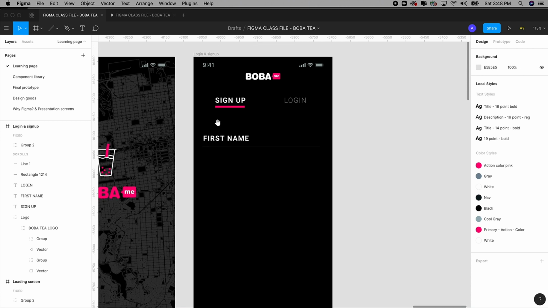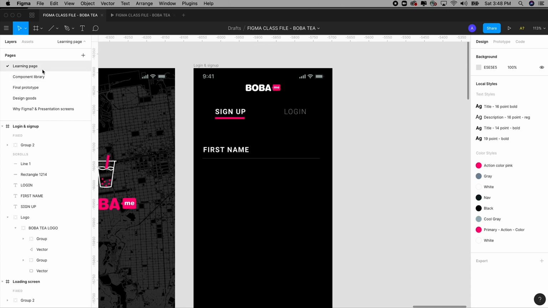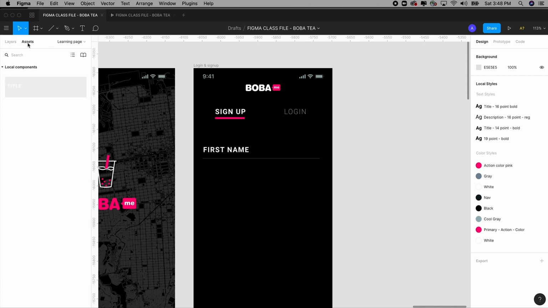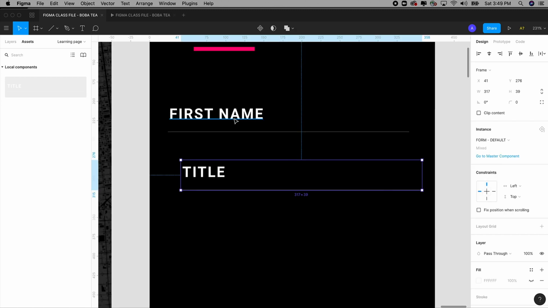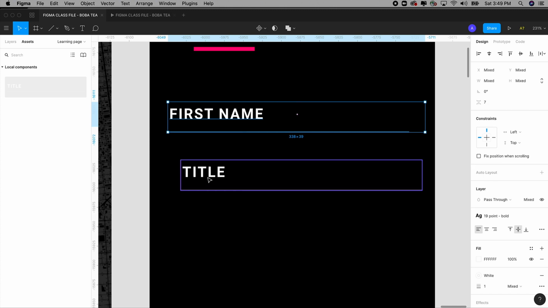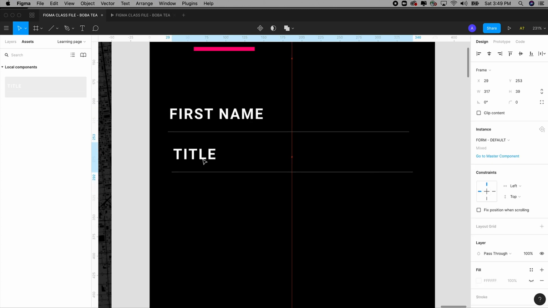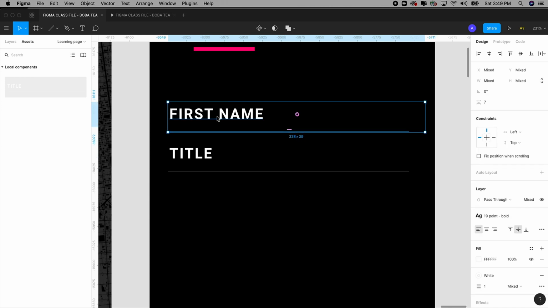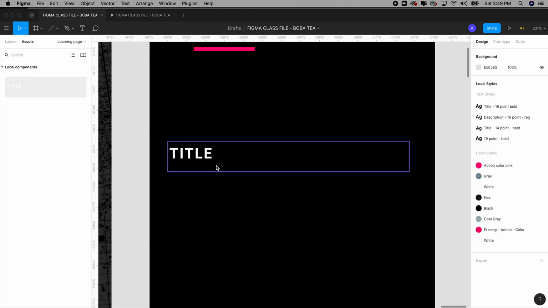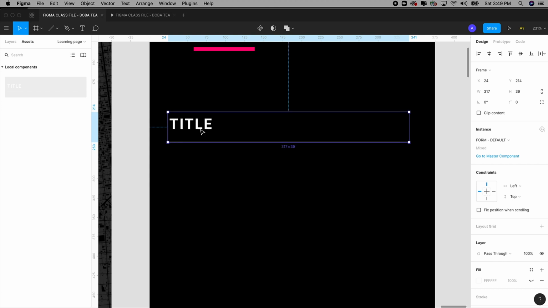So now that I'm back on our learning page layer, if I go to assets, you can see I have it here, and I click and drag this component into my artboard, and you see how it has a purple selection and not a blue selection, because the purple is my component. What I'm going to do is delete the first name that we've created, and replace it with the component.